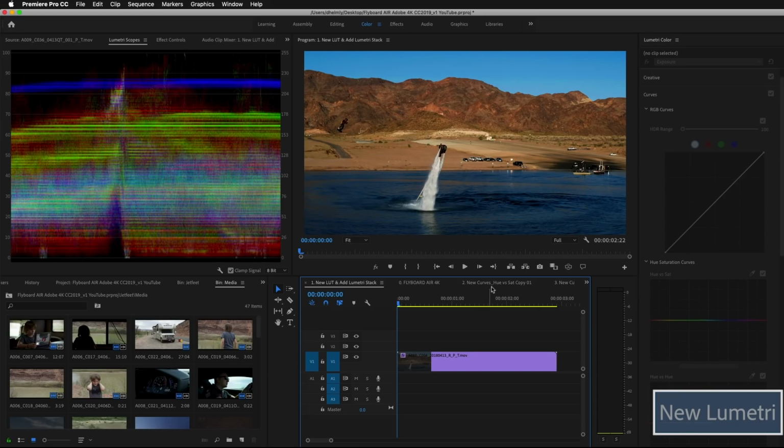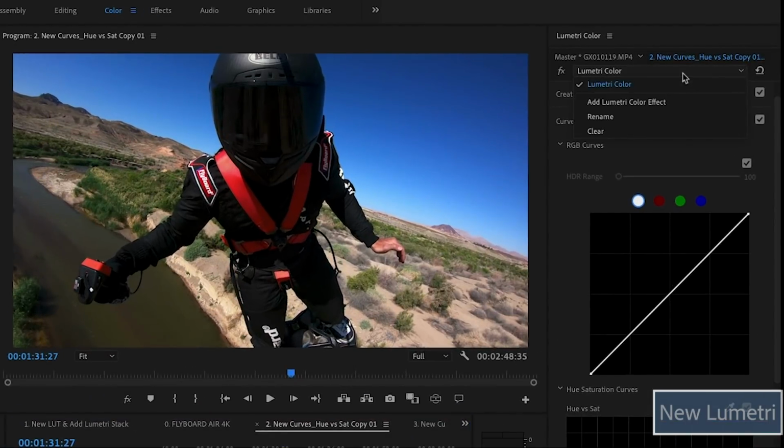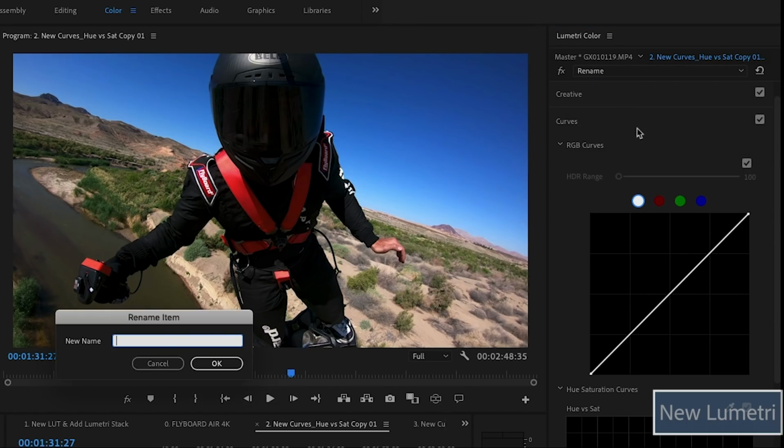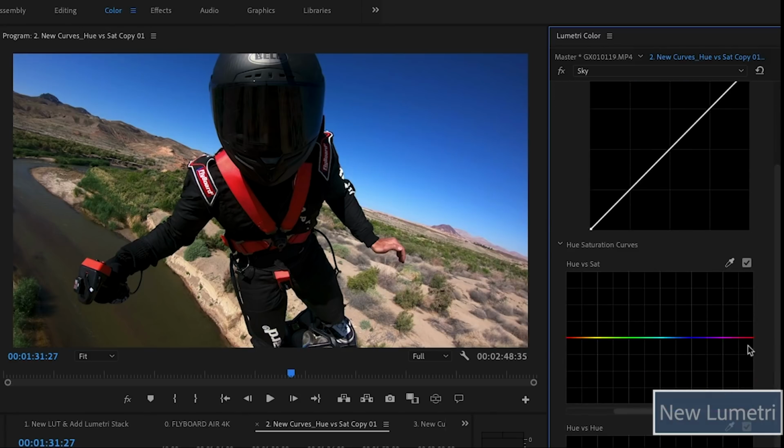Let's start by jumping over to a new sequence. And for this image, I'm going to want to start adjusting the sky and maybe some of the grass. Now, before I get started on that, I'm going to go ahead up here and add another Lumetri effect, and I'm going to rename that effect Sky. Let's go down to Hue Saturation, grab a color picker and select the sky.